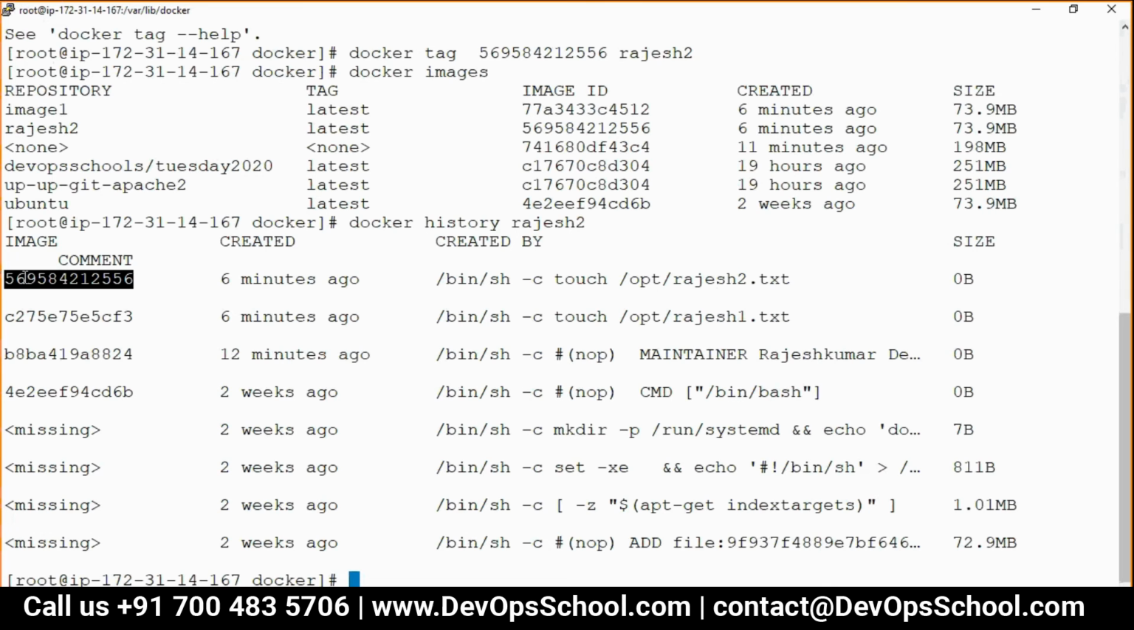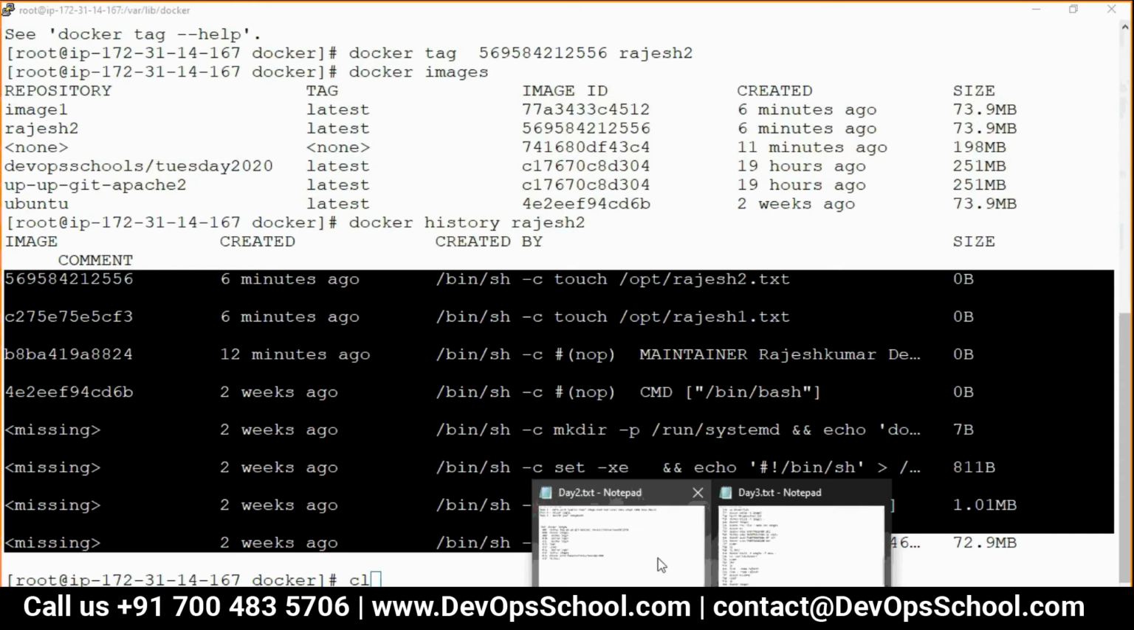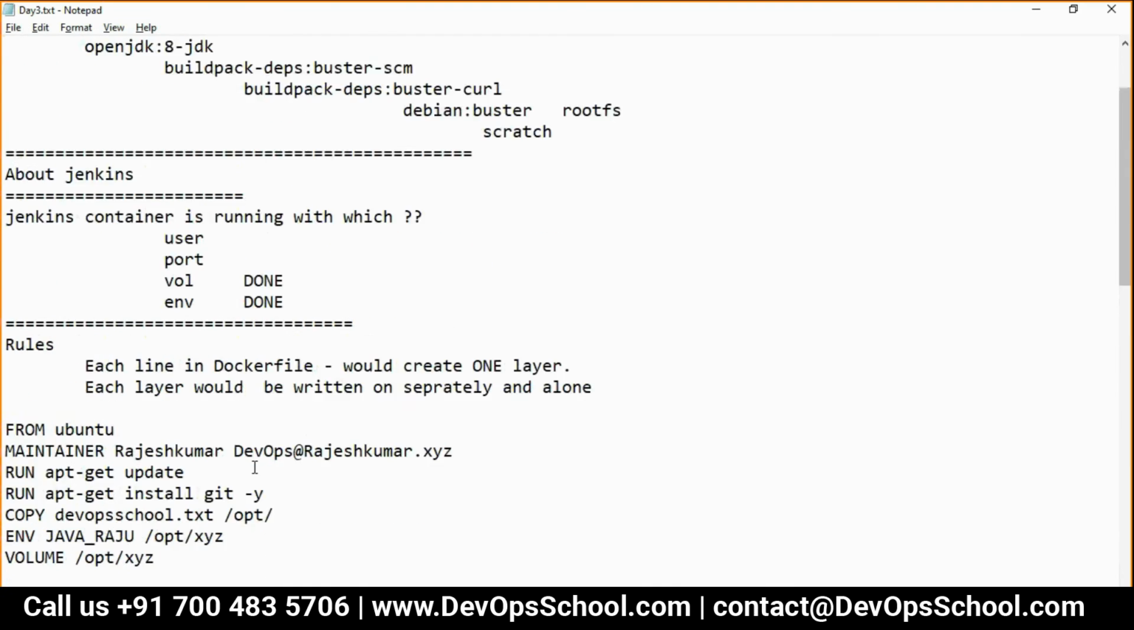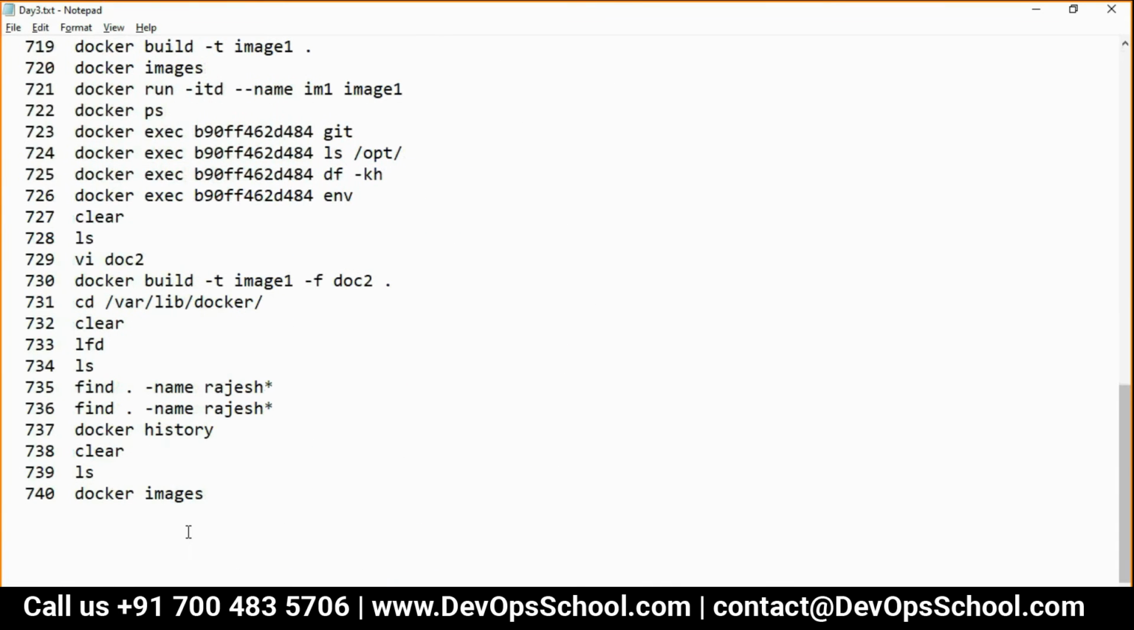But what happens when you create a container from this, all these layers will be merged into one merged layer and that will become writable. So guys, did you understand this? How it works? Yeah, Rajesh, thank you. Okay, so now I have given you the ways to create an image through Dockerfile.